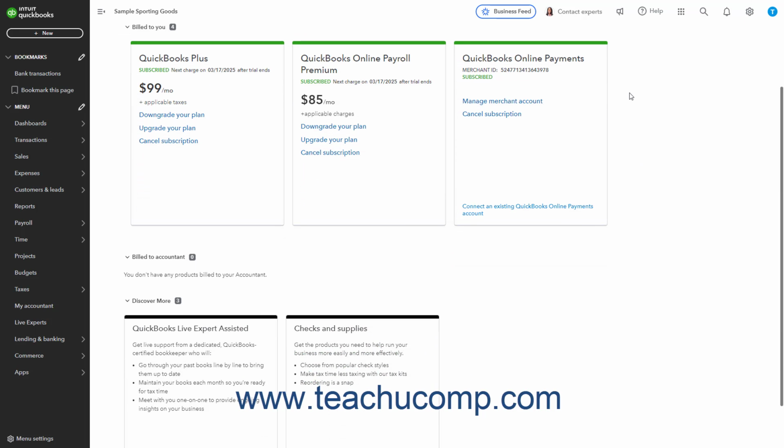Below that are subscription widgets. Current subscriptions are in color and inactive subscriptions are in black and white. You can click the widget links to manage the related plans or learn more about them. There are widgets for QuickBooks Online and its related services.